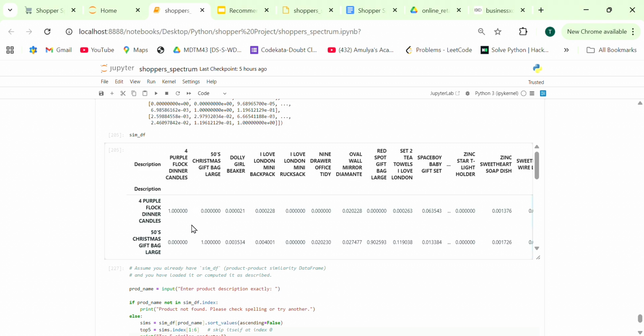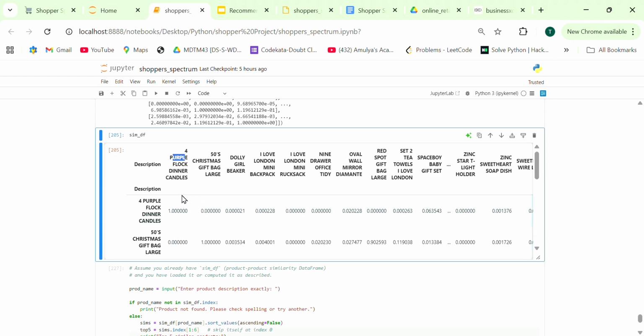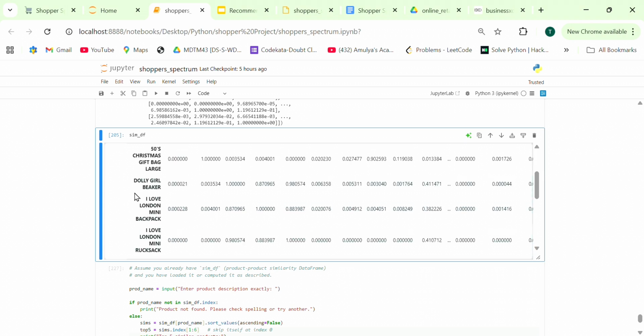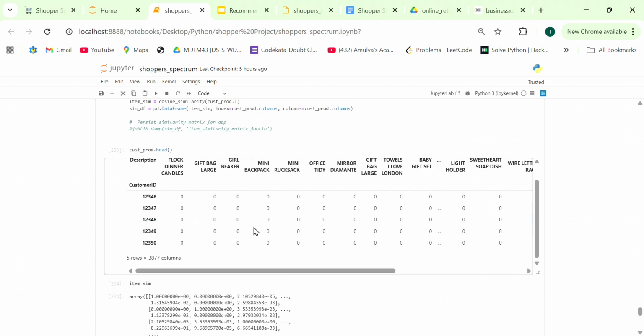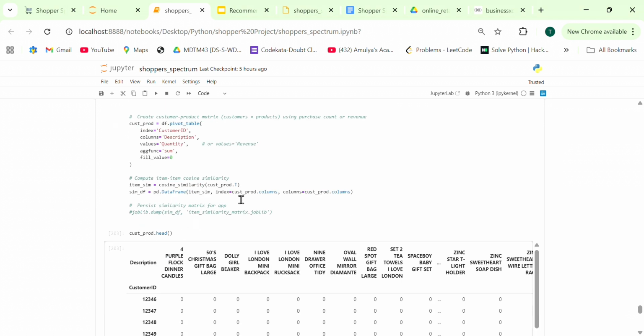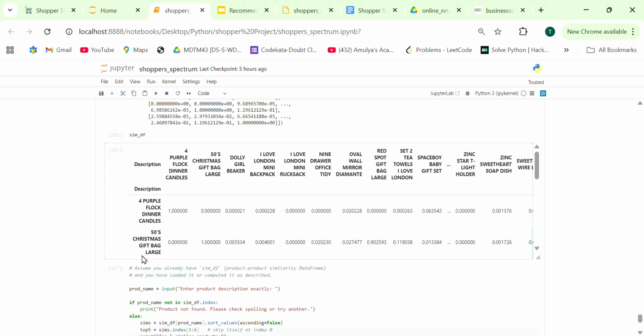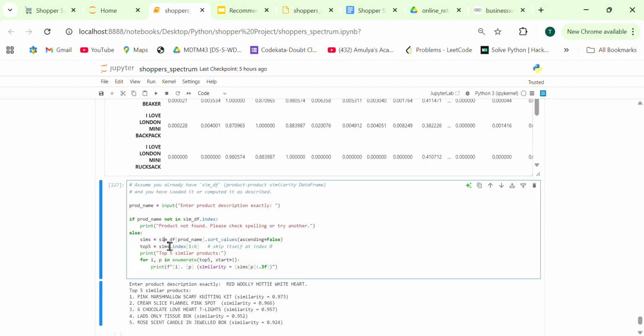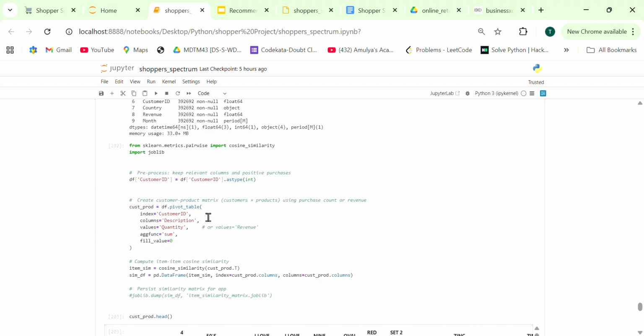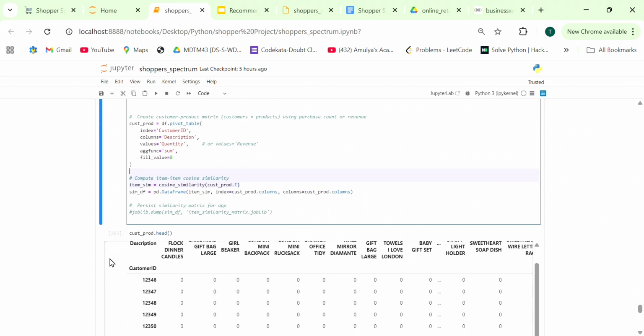So here we can see the similarities. The person who bought the purple flock dinner candles also bought the Dolly Girl beaker and a London mini backpack. So these are all the similarities: who bought this also bought this product, with this percentage of similarity. How do we get the similarity percentage? Using cosine similarity. So item-based filtering is very simple. We just used the pivot table and cosine similarity to filter.